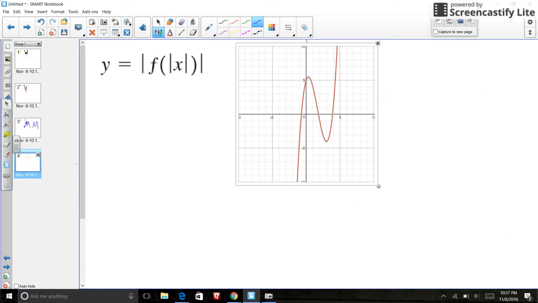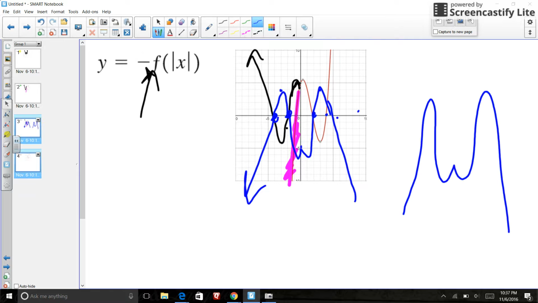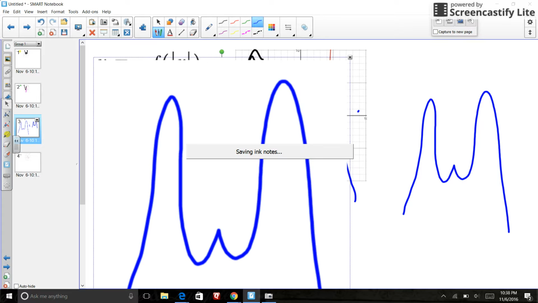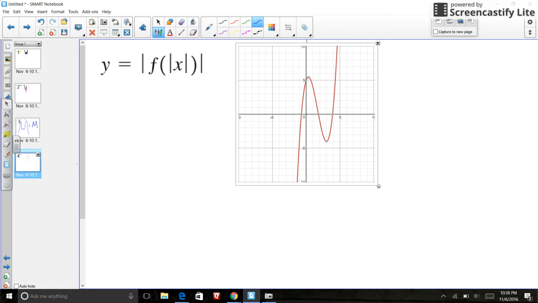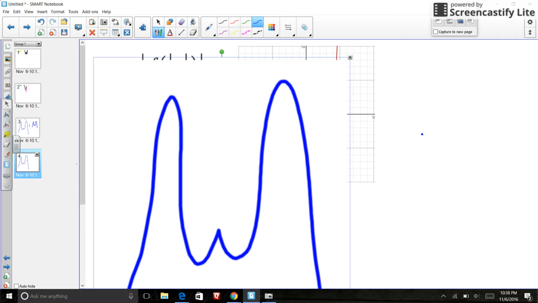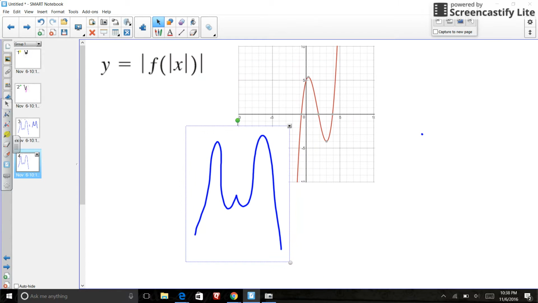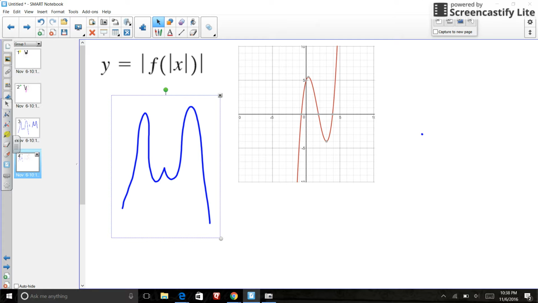Let's try one last one. Holy macaroni. This one flips and then takes only the stuff from the right side. So I'm going to take this blue graph right here, and it's going to make a big noise again. Sorry about that. Okay, so let's copy that, put that over here, and shrink it.